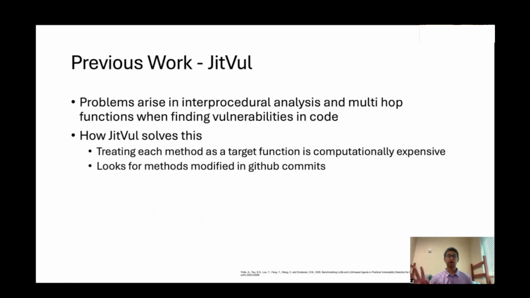And the final previous work, which we need to talk about before I mention my approach, is JITWL. So JITWL is a dataset which is used for benchmarking and evaluating these frameworks. Like I mentioned, a lot of the previous frameworks like Primeval didn't really have a lot of examples of multi-hop functions or interprocedural analysis.